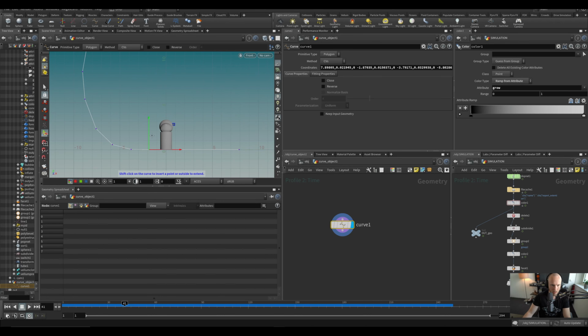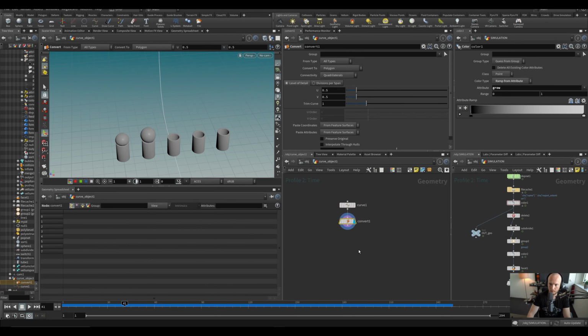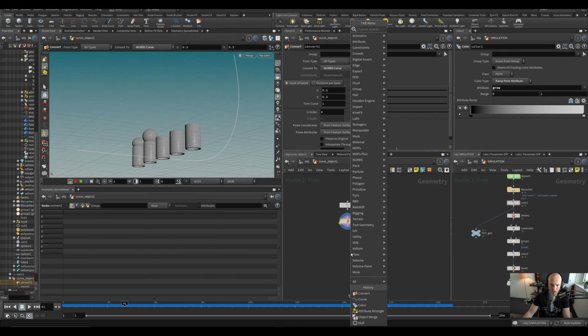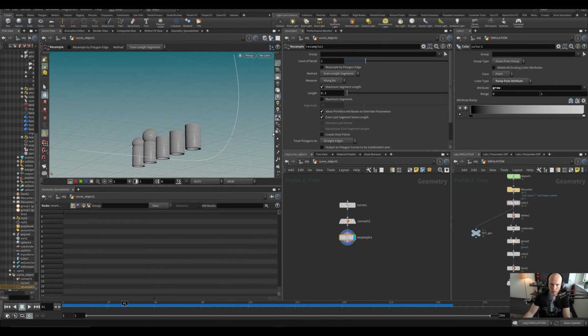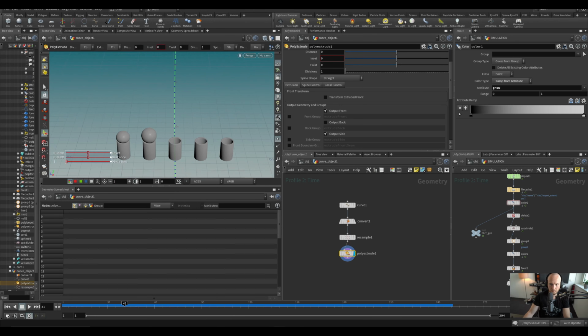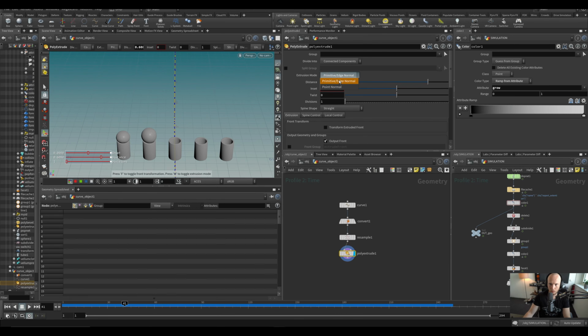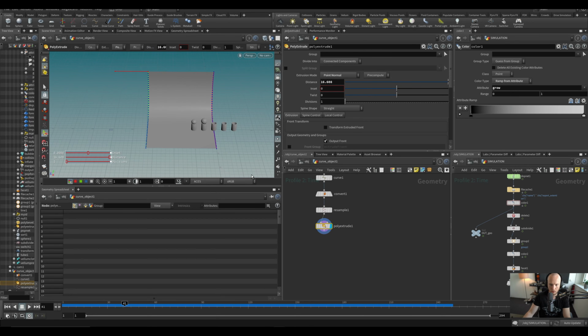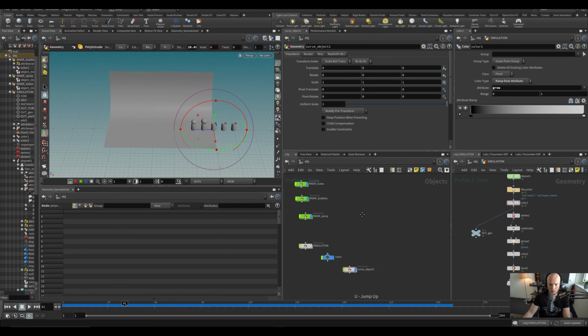Something like that. All right. Let's convert. Convert to NURBS curve. That's going to be nice and smooth. Then we're going to resample, get some points. Then we're going to poly extrude, and we're going to do it in the point normal direction. You could set your own point normal if you're there, but it's already doing it in the correct direction, so it doesn't really matter in this case.